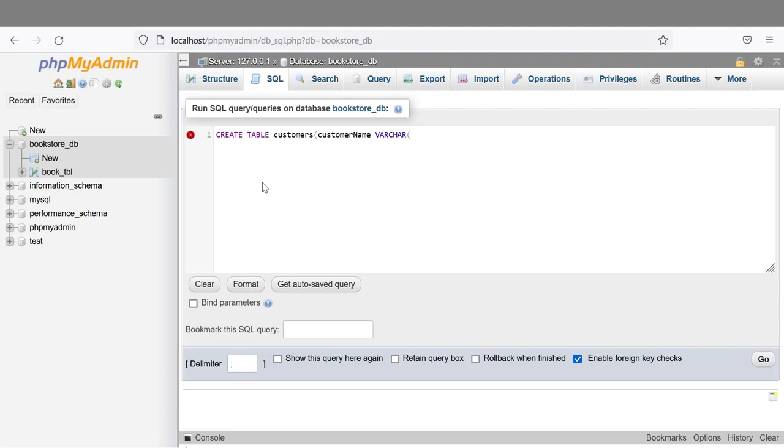I then add a numeric value within a pair of parentheses. Then I add a comma and write the name of the second column, which is phone number. I add int as the data type so that only whole numbers can be stored. Then I add a closing parenthesis and a semicolon. Finally, I execute the statement.